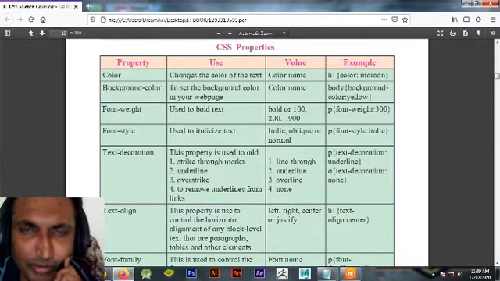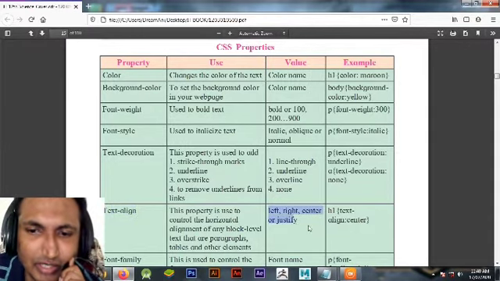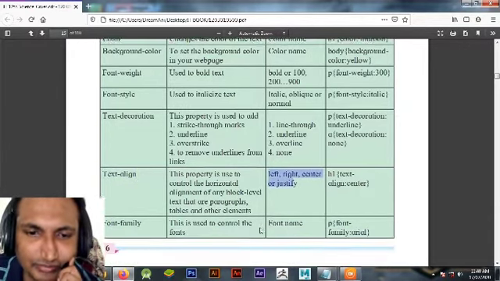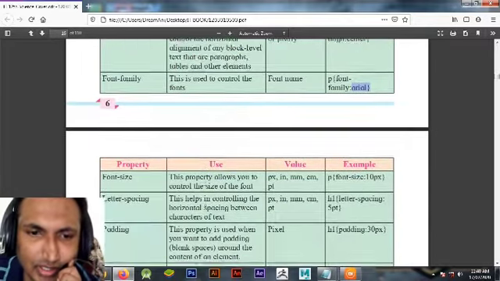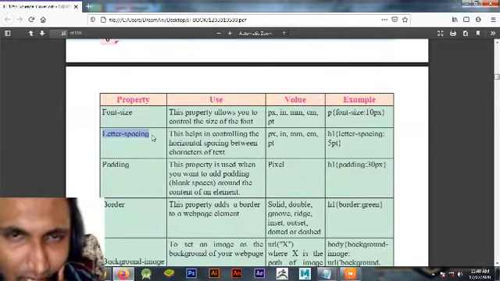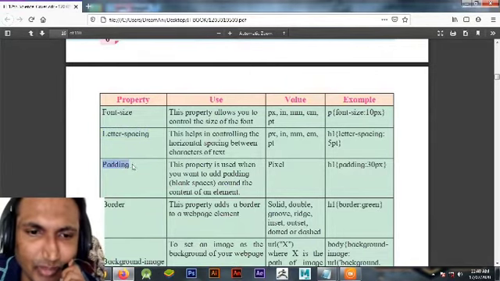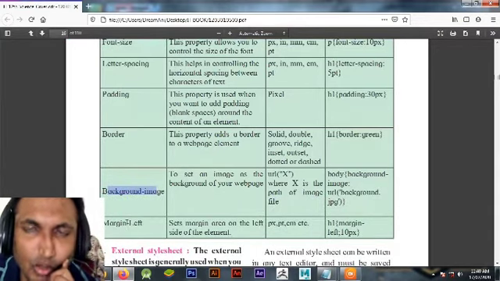Text decoration is important because a question will be asked in the exam on this topic. For text align, the values are simply left, right, center or justify. Font family we have already seen. The example is Arial, Verdana or any font name you can use. Font size we have already seen. The letter spacing is new for us, I will show you in the example. Padding, border, all these things I will show you in the program one by one.